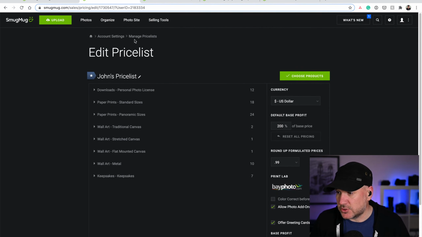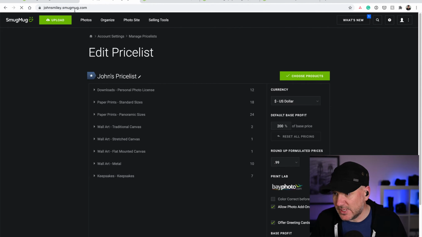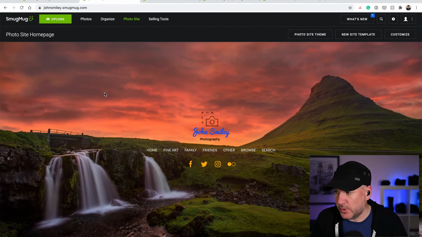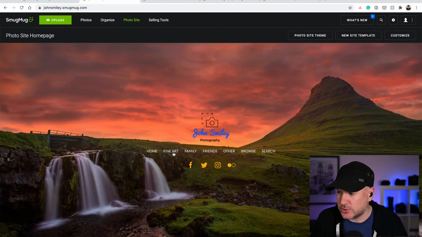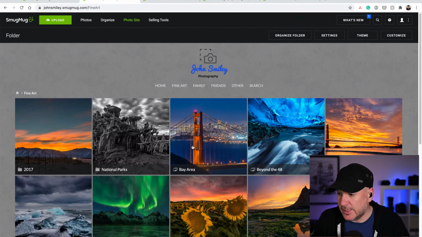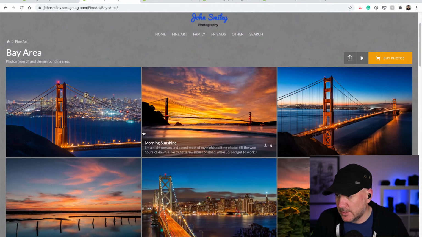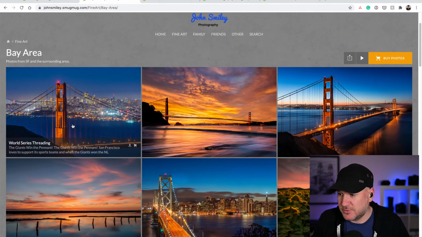for your clients. So let's go back to the main site here. If we go back to the main site and we go look at a gallery, I'm just going to go to the fine art section here. Let's pick an image of the Bay Bridge. It's been a while since I've seen the bridge, so let's choose an image from it.